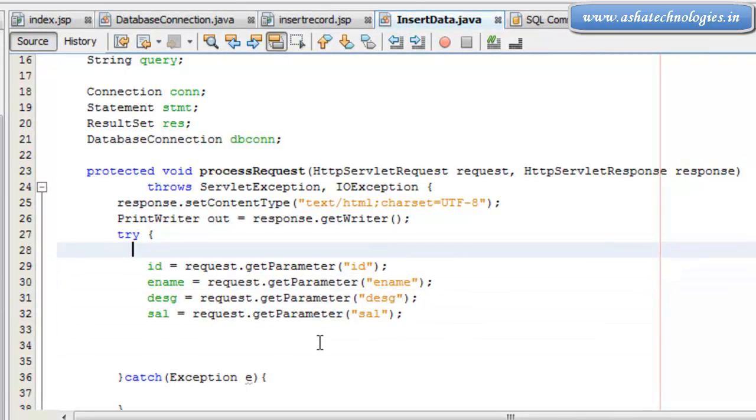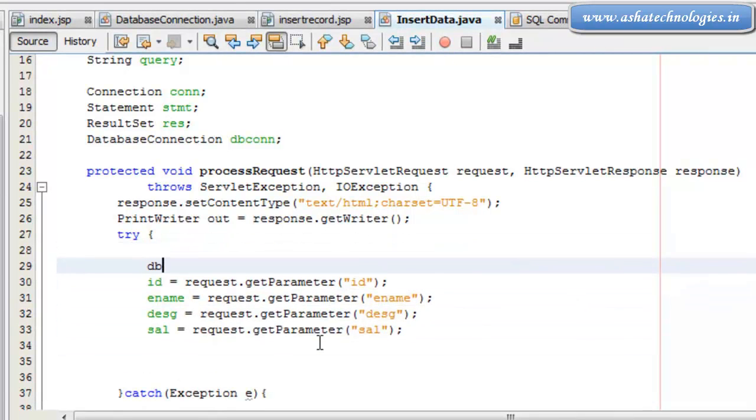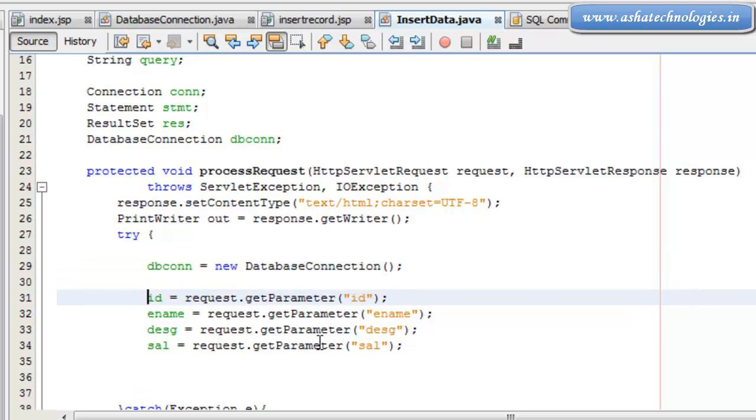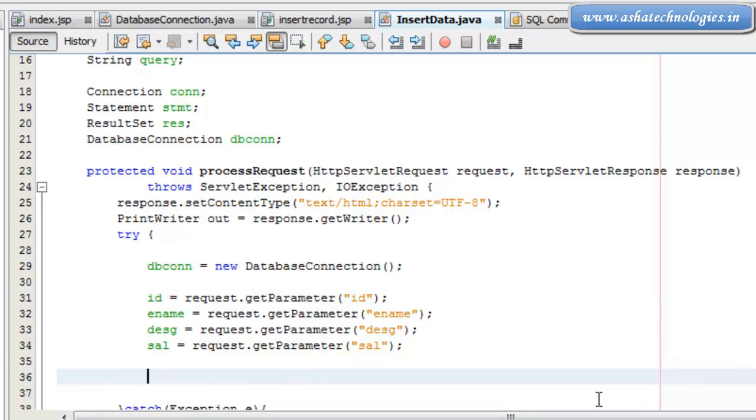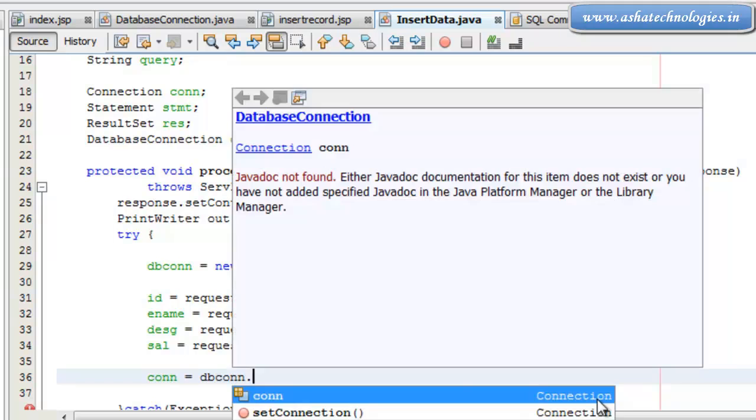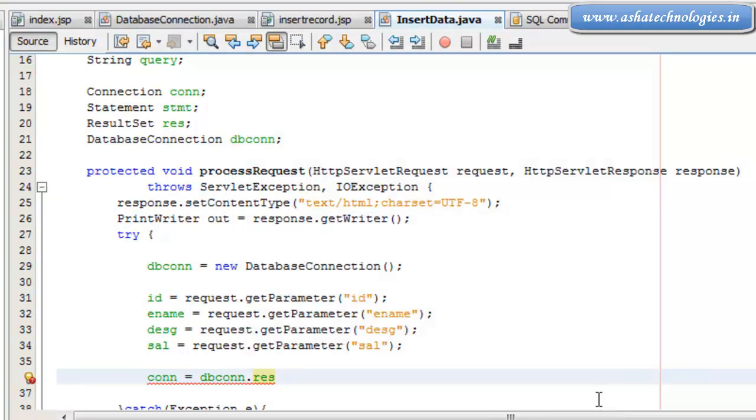What we need to do is instantiate this dbcon object: dbcon equals new DatabaseConnection. Since it is a user-defined class, we need to instantiate it. All classes must be instantiated in a Java application. After this, I can write Connection con is equal to dbcon.setConnection.